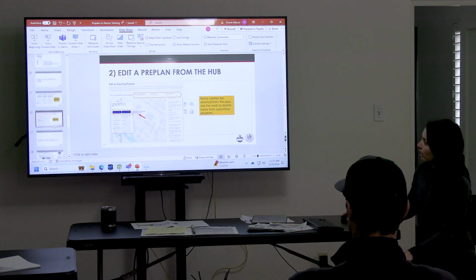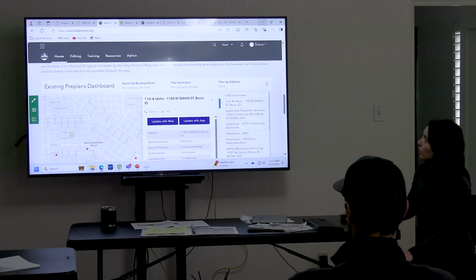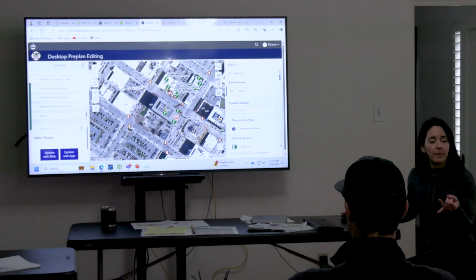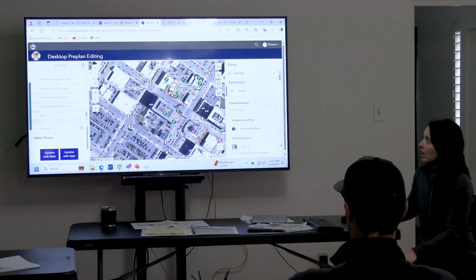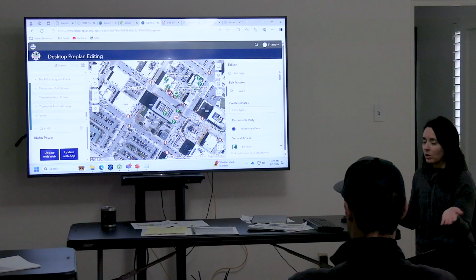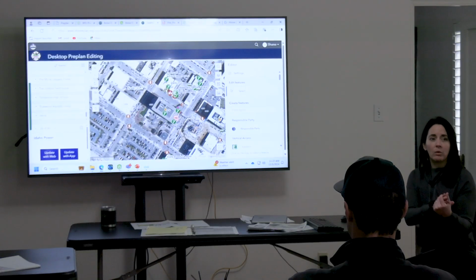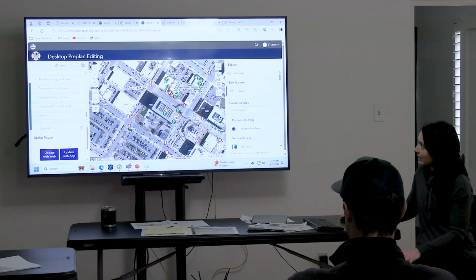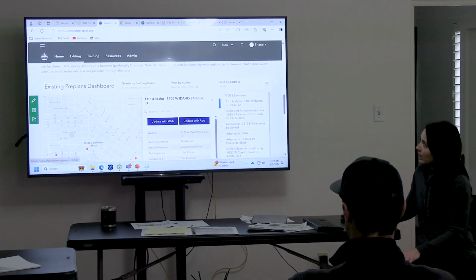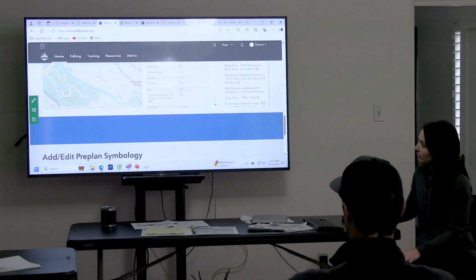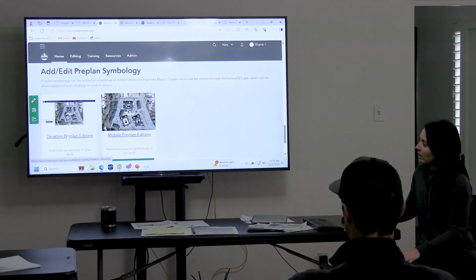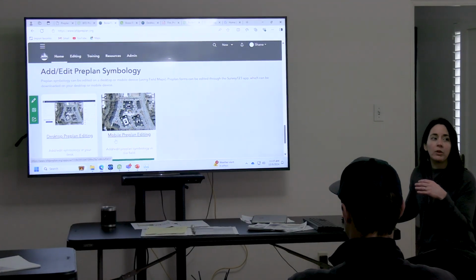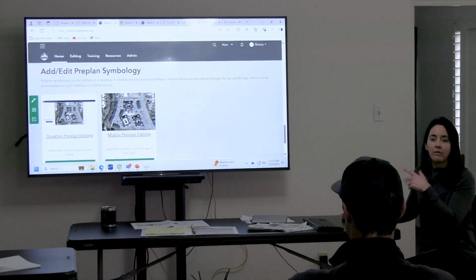Okay. So editing symbology. You can do that through Field Maps on your iPhone or iPad or your Android device. But maybe once you're getting close to being done, or you're done with at least the field portion, you want to come back to your computer and you can use this desktop pre-plan editing app. So here we are on the home page. We'll scroll down, there's a link for it here. Also on the home page is a link to the mobile map. So if all you can remember is Preplan Hub, everything here is here for you.